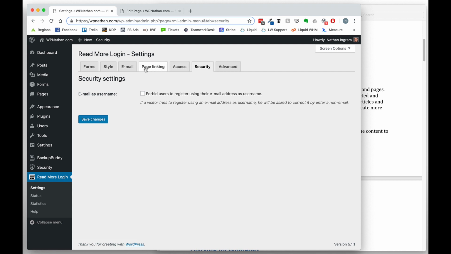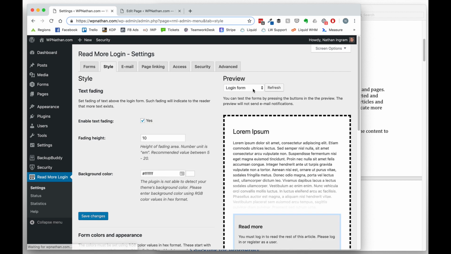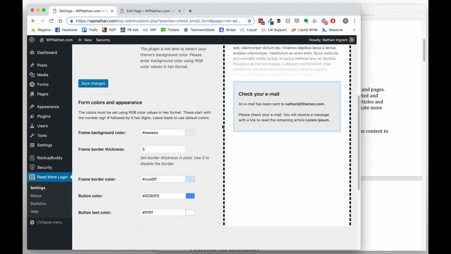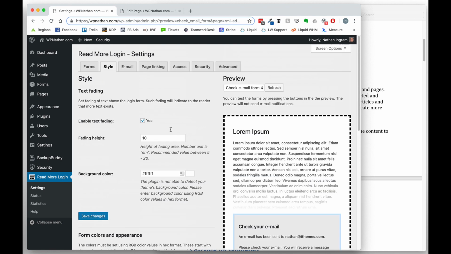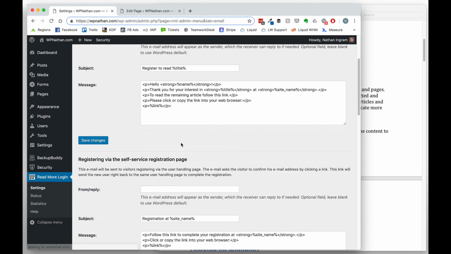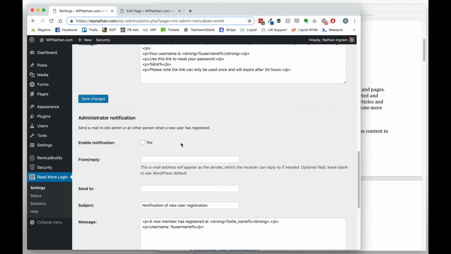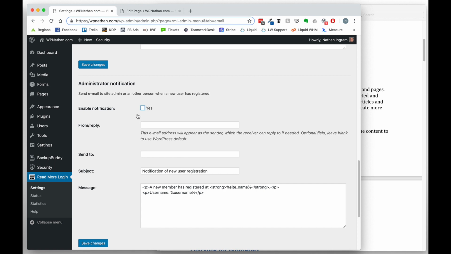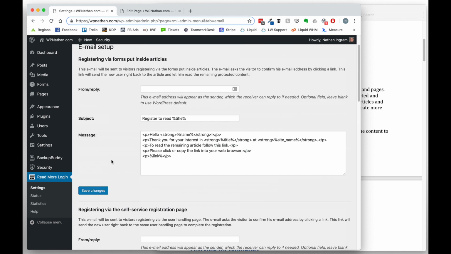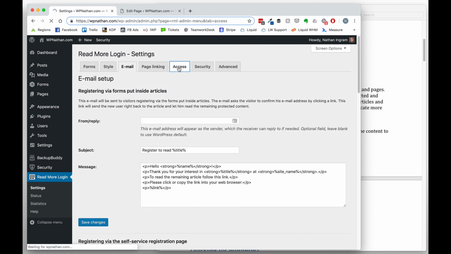Email form to verify. Yes. So you can turn on email verification if you want to. I'm not there. It is... Enable notification. That's administrator. Let's see. Where is that? It's in here somewhere. I saw it the other day. Access.